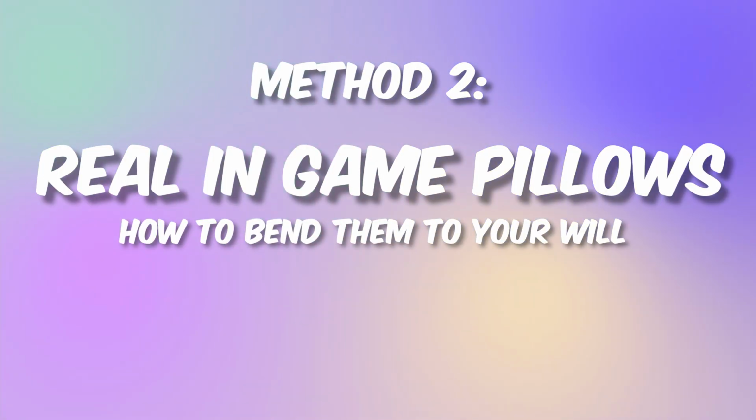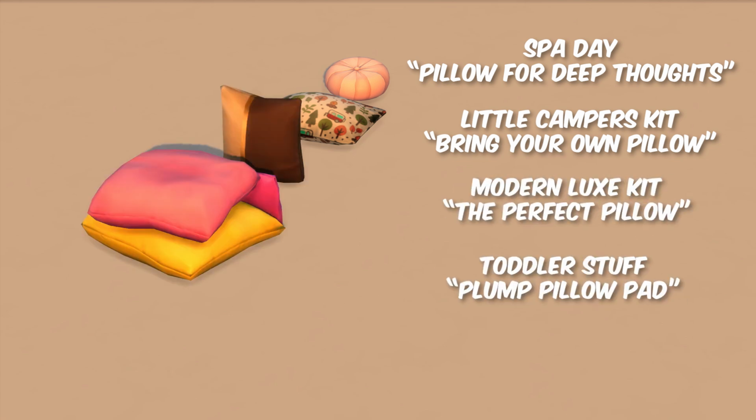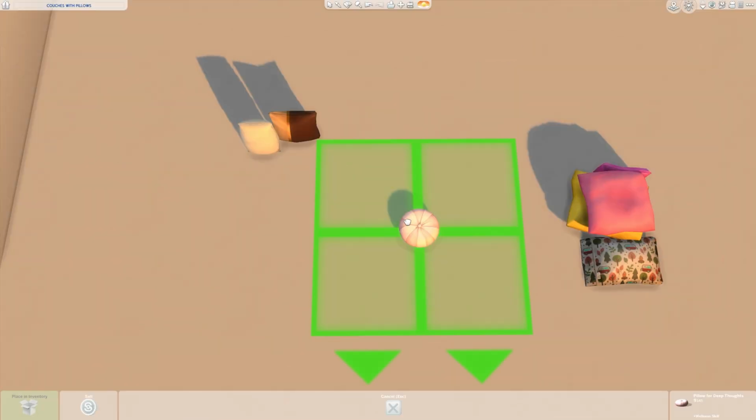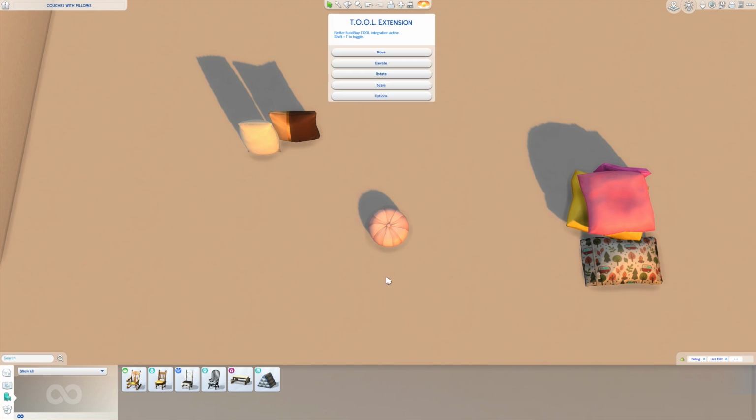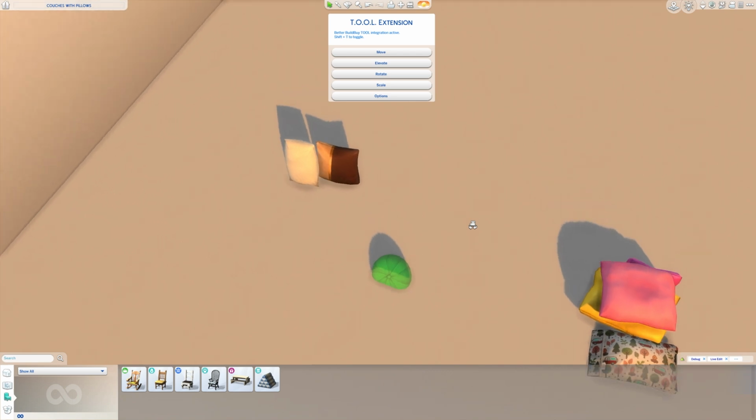Now, the real pillows we actually have in game are from Spa Day, Little Campers, Modern Lux, Toddler Stuff, and this debug one from High School Years. Starting off with this one from Spa Day, which is always my favorite one to use. You can open Toolmod using Shift plus T, activate it by clicking on it, then rotate it to a natural angle.